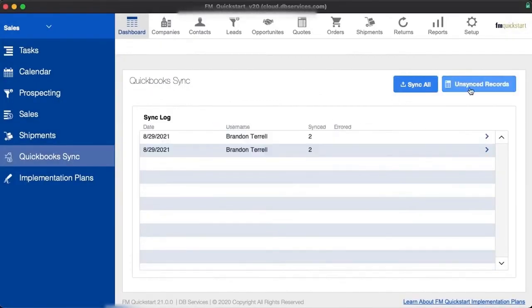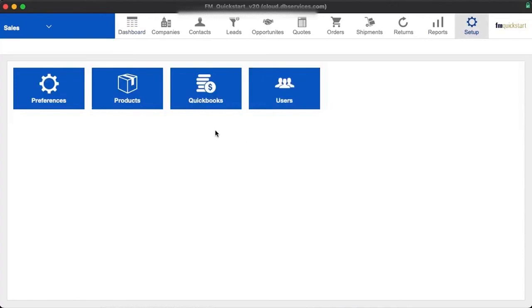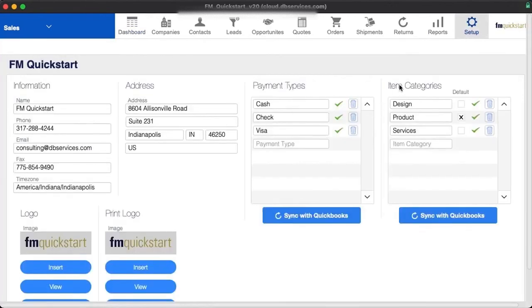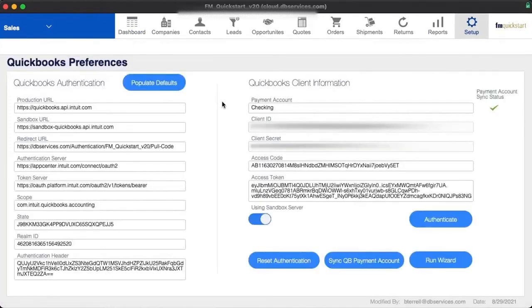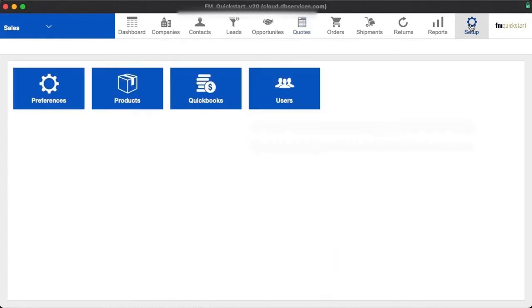You can also at any time revisit the sync log to check any items that you synced during that process. You can also return to Setup at any time if you need to update your payment types or categories, or under the QuickBooks settings to review any of your information. That concludes this tour of the new QuickBooks Online Integration. We are very excited to announce that this is our biggest FM Quickstart release to date. We have also built in a Leads and Opportunities module, a fully functioning purchasing system, and some additional iOS functionality with contacts and tasks. Please continue reading through the article to see these other features.